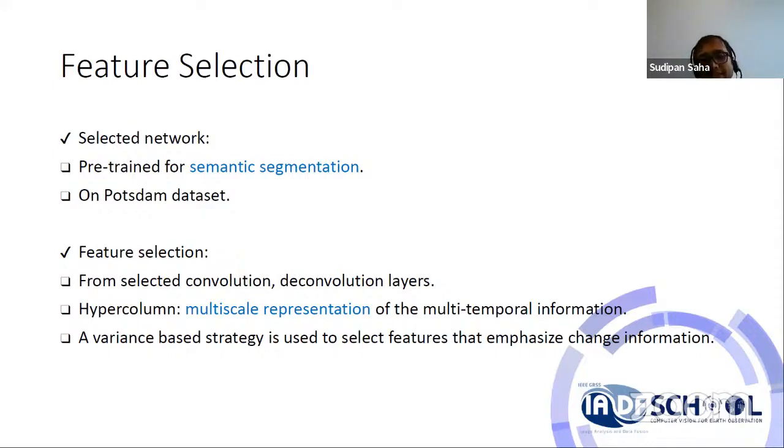There your image has collapsed to a single vector. So we need to select the features from convolutional and deconvolutional layers only. We can form a hypercolumn of these features, which practically implies a multi-scale representation of this multi-temporal information. And then, in this case, we used a variance-based strategy to select a set of features that emphasize the change information, but okay, this can be replaced with something else. Let's not go into this right now.